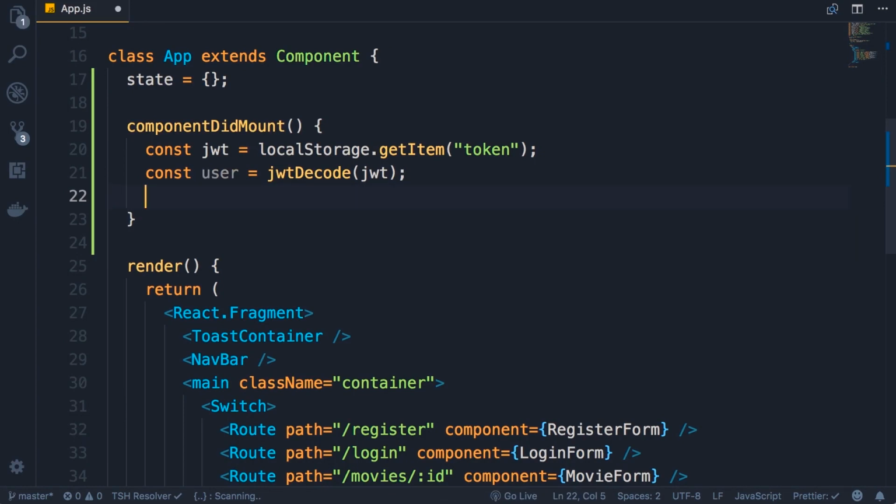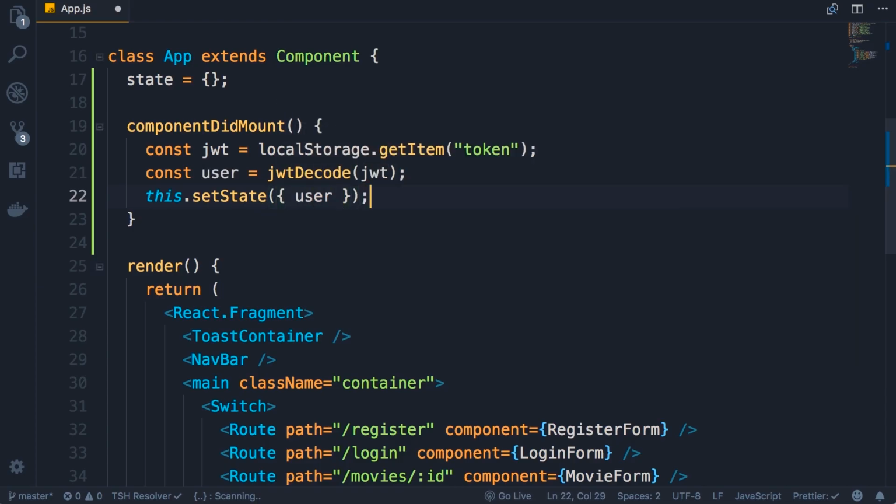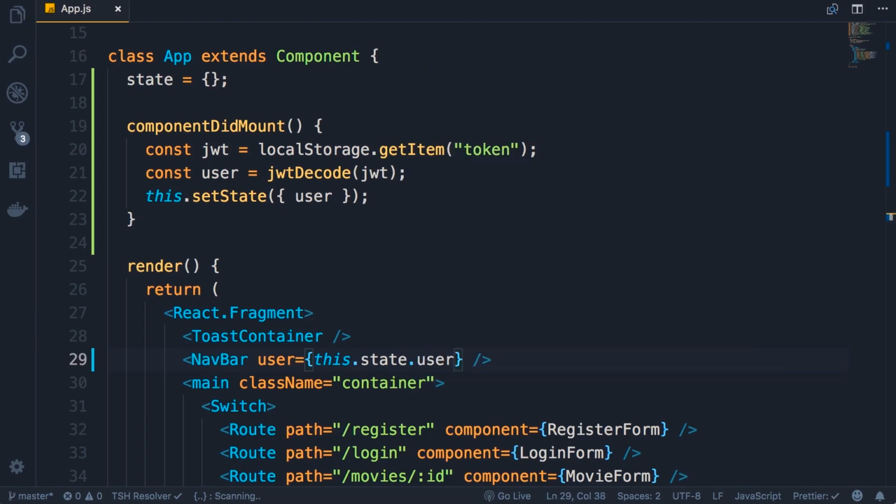Now we need to update the state. So this.setState, and we pass our user object. So as you know, this will cause our app component to be re-rendered. Now we can pass the current user to our nav bar as a prop. So here we set user to this.state.user. So this is the basic idea.